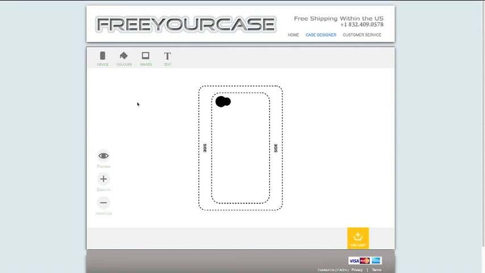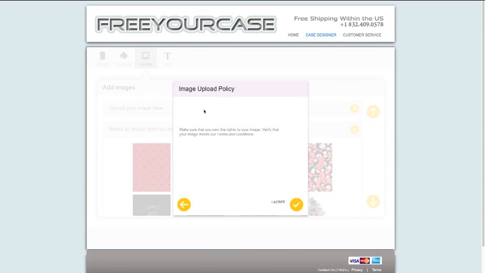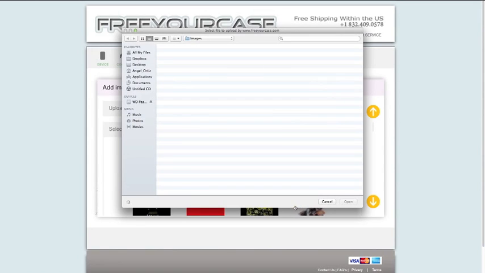Okay, let's get started. Most people will begin by selecting the Image button. Once you've selected the Image button, as I mentioned before, you'll be given an opportunity to upload your image or select from our gallery. In this particular instance, I'd like to upload an image from my own hard drive. So I'll select Upload Your Image. When I select this button, I'll be given our policy. It's basically asking that you own the rights to your image. If you'd like to verify that your image meets our terms and conditions, please select the bottom button where it shows our terms. Once you agree, it opens up your hard drive.